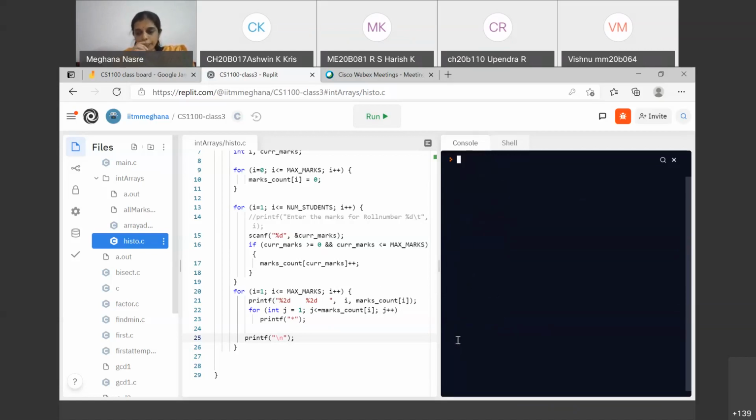Okay, so coming to this histogram program, I'm going to compile histo.c, and apart from the standard error that I do not have a return 0, it does compile well. And now if I run a.out, it is going to ask me to enter these marks, 10, 20, 17, not so many. It is going to ask me to enter 184 marks.